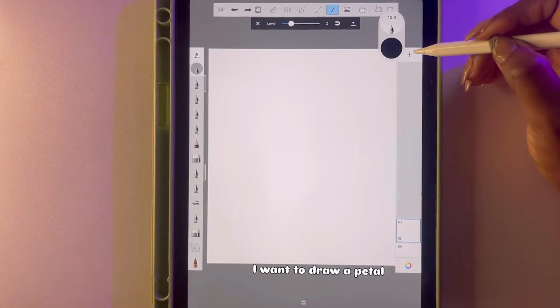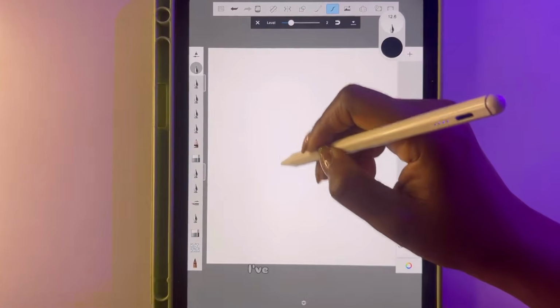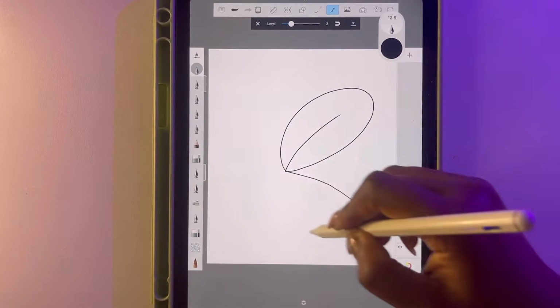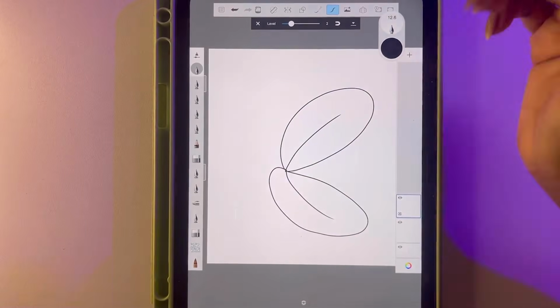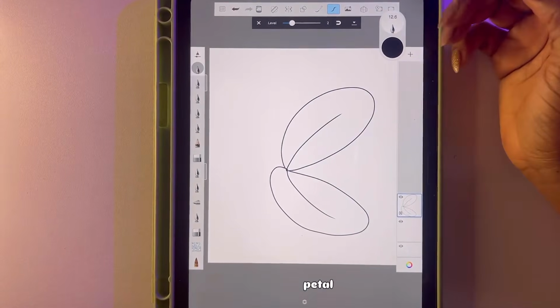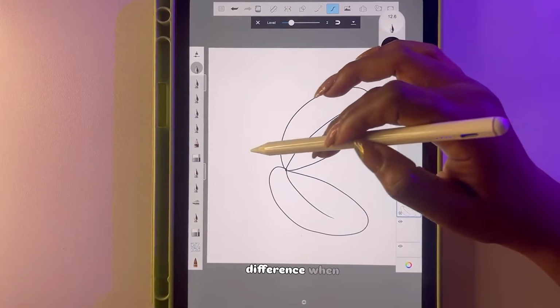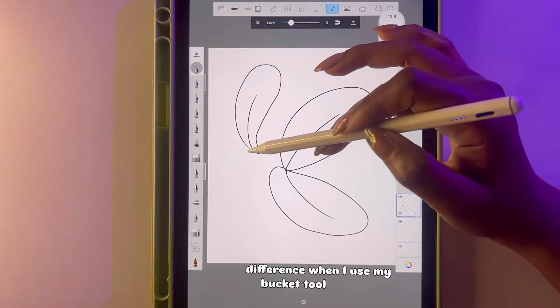I want to draw a petal because I don't want it to become a circle. I've created a new layer. Now let me just draw a petal like this. You can see everything is enclosed. Now let's say I draw my petal and there is like an opening. I'm going to show you the difference when I use my bucket to paint this.